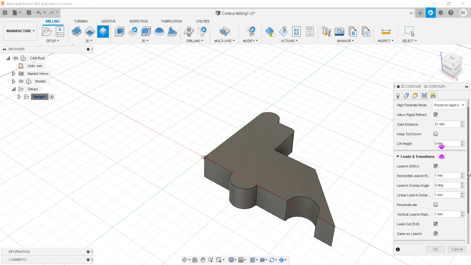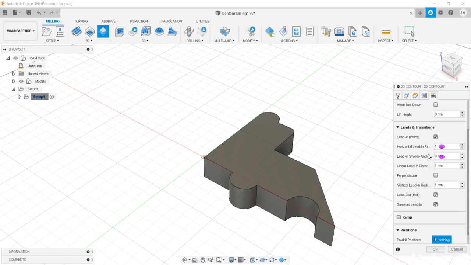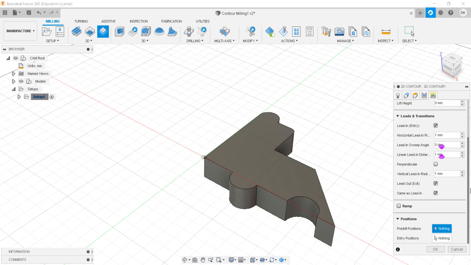Yeah, of course we can use a lead in, that is the entry, horizontal lead in, and lead out exit. And there are no ramps. There are no pre-drill positions, and entry position, if you want to select, you can select this as the entry position. So I'll say okay to this.